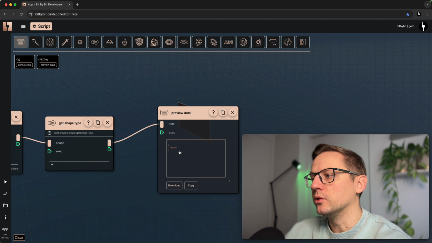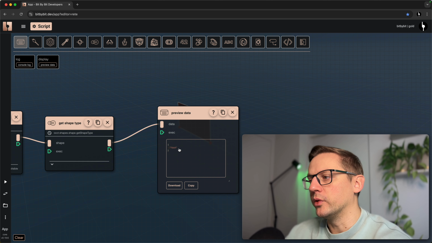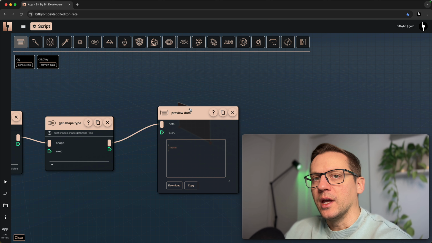This is really useful usually when you don't really know what the geometry is. Sometimes, you know, the shell looks like a solid, but it's not yet a solid. So these kinds of things are quite important in OpenCascade, and to indicate the correct types, you would use these kinds of debugging components like preview data.